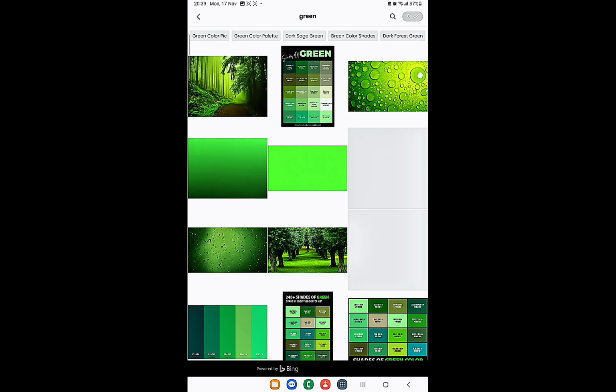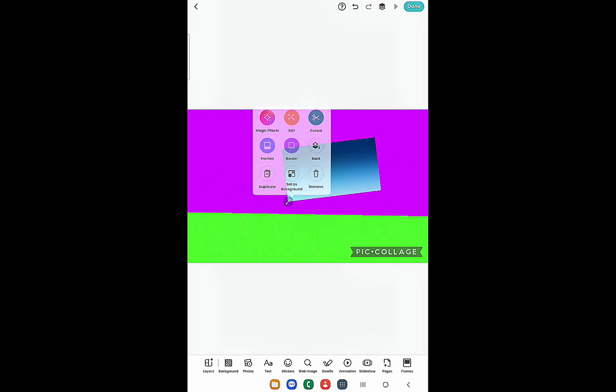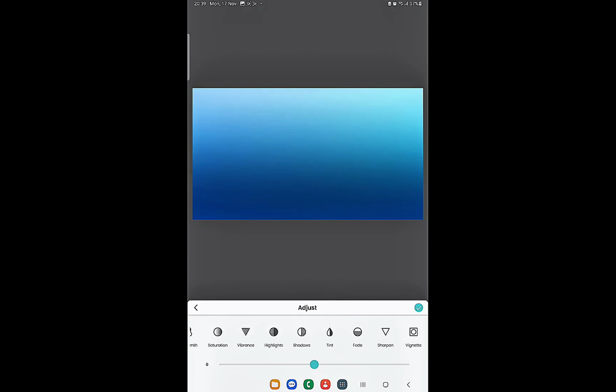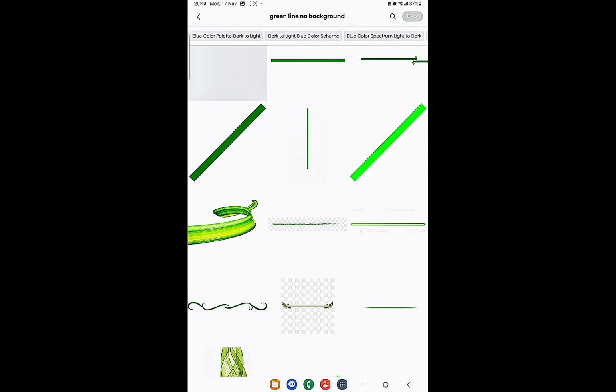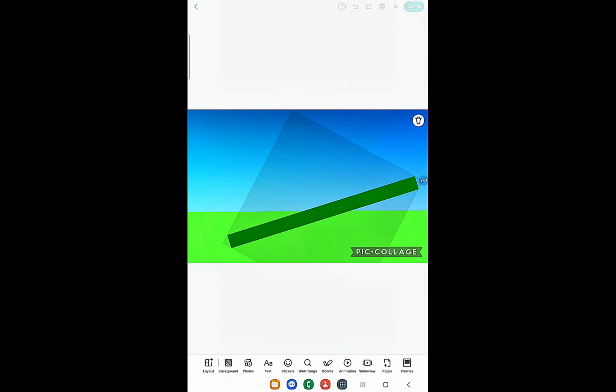Type in green and type in blue sky or gradient blue, and you can zoom the green. Click that gray button at the corner of the image and select edit and make saturation 100. Okay, now you will need to zoom in both images. Type in green line no background and then double-click the green image so the green line is behind the green image, and you can zoom it in to make it appear as an outline.